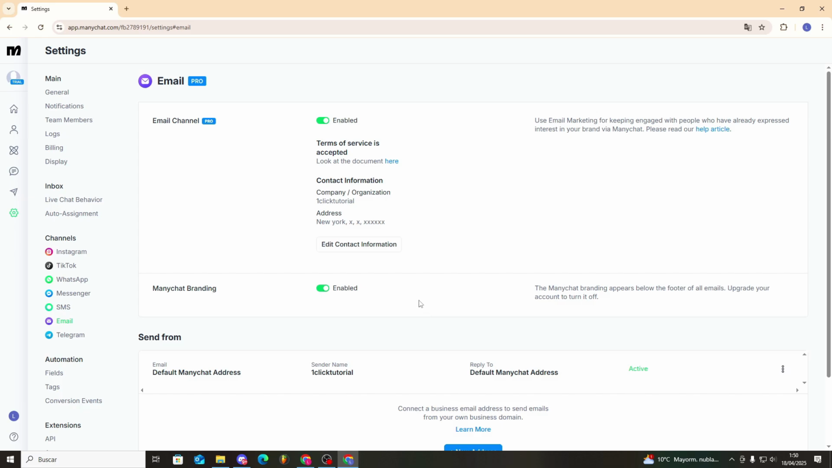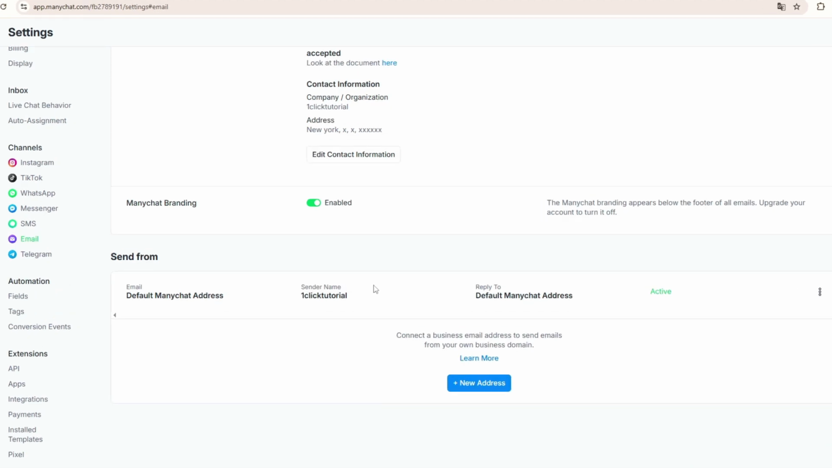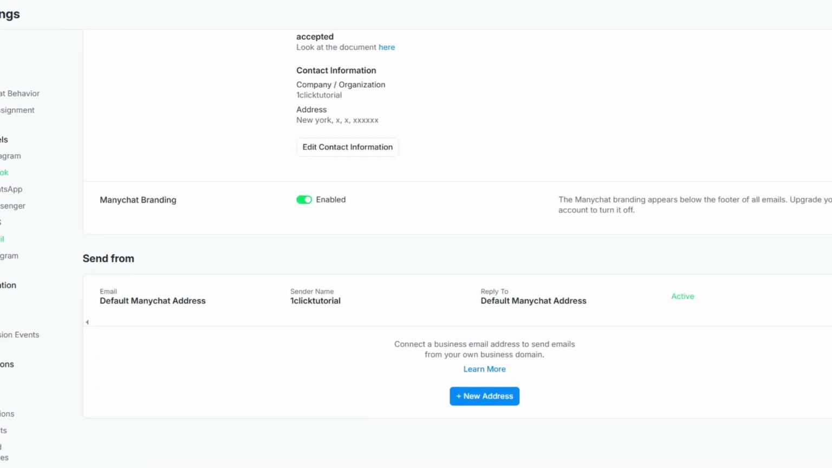Once done, it'll automatically connect to the default email in your Manychat app. That's how to connect everything. Just do this for each one, and it's simple. Some platforms are trickier, like TikTok, which isn't fully functional everywhere. I can't use it, but you should be able to connect everything else.